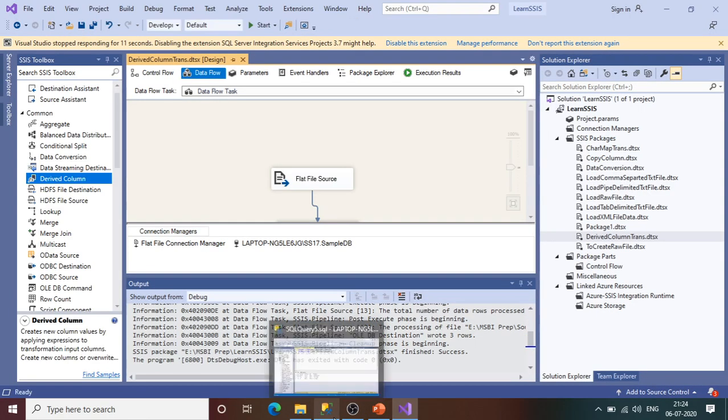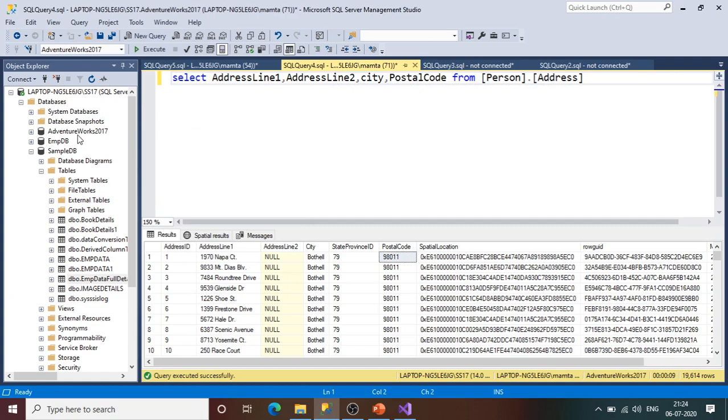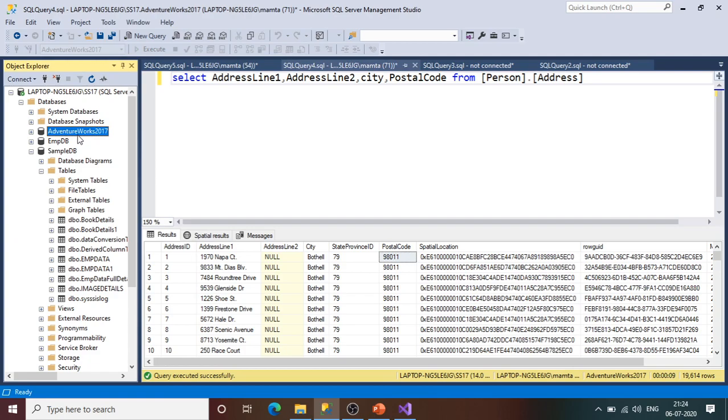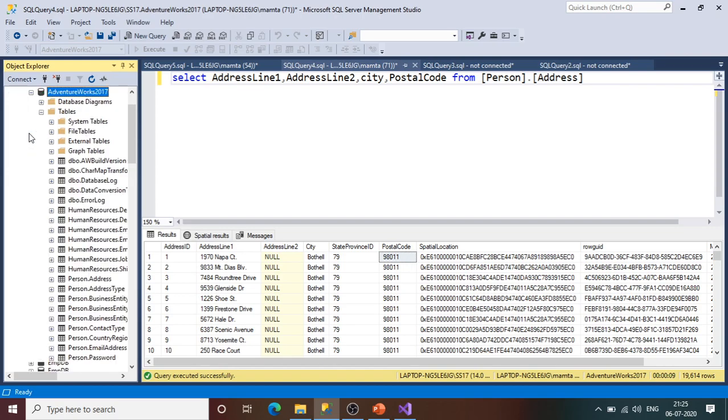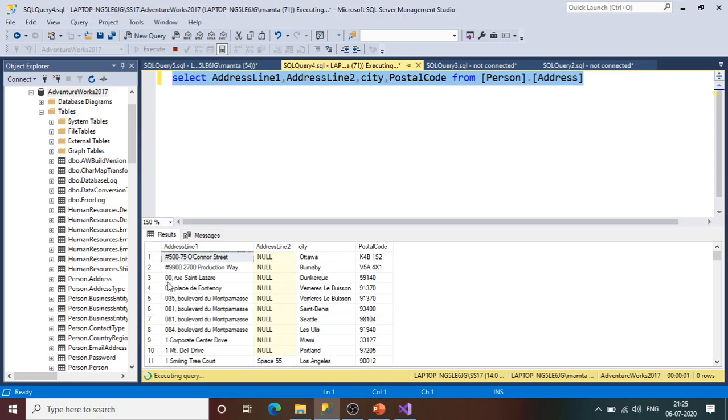So I can give you one more example here. If you have downloaded the AdventureWorks database, there are a lot of tables in this, which is very good, and you can use these tables to learn a lot of transformations in SSIS package. So there is a table here, Person.Address. If I execute this query for you, it will give address one, address two, city and postal code.